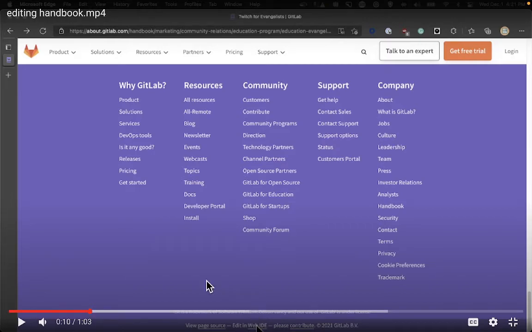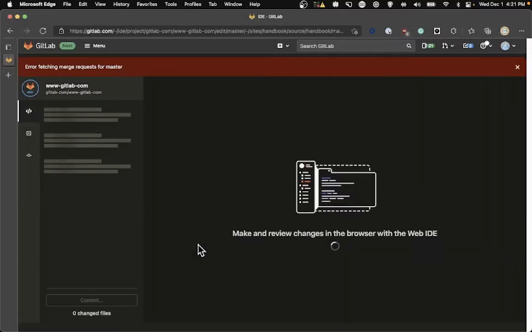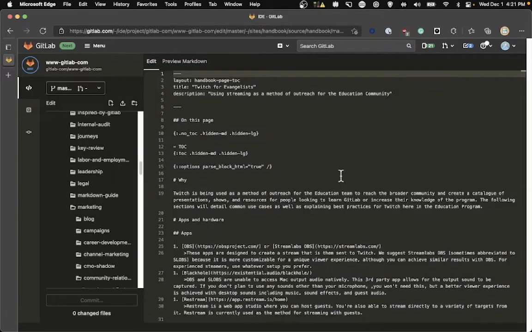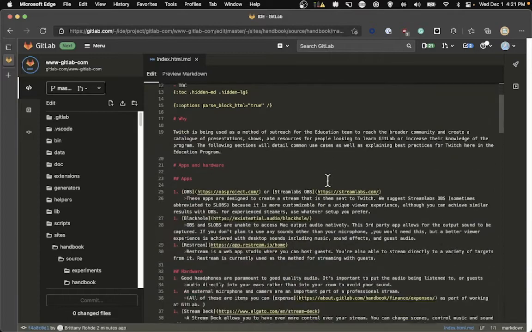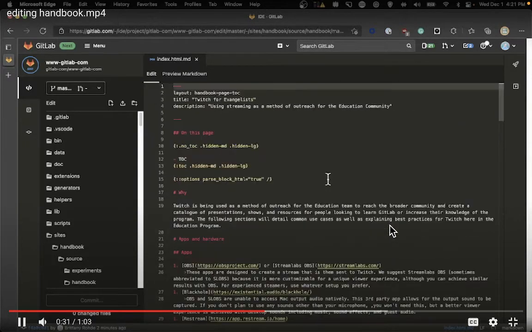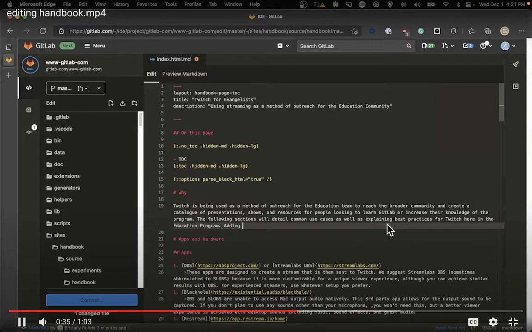Okay? When you click that, it opens the Web IDE on the index.html.md file for that page. There it is. You find the section that you need to edit, you edit it, and then you follow the same steps to make a merge request like you did before. Amazing work, PJ.